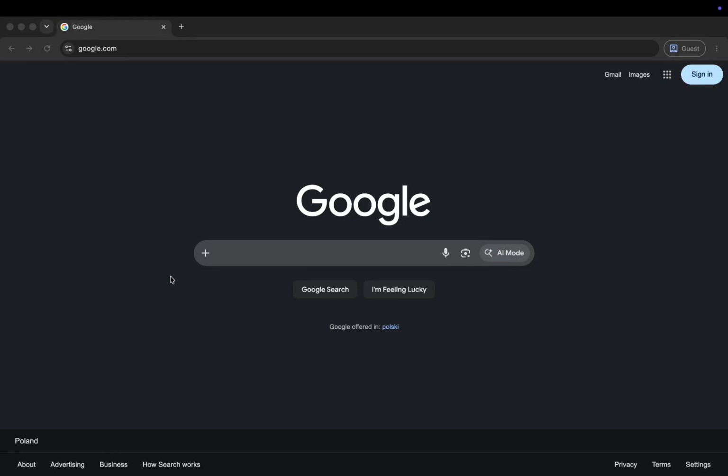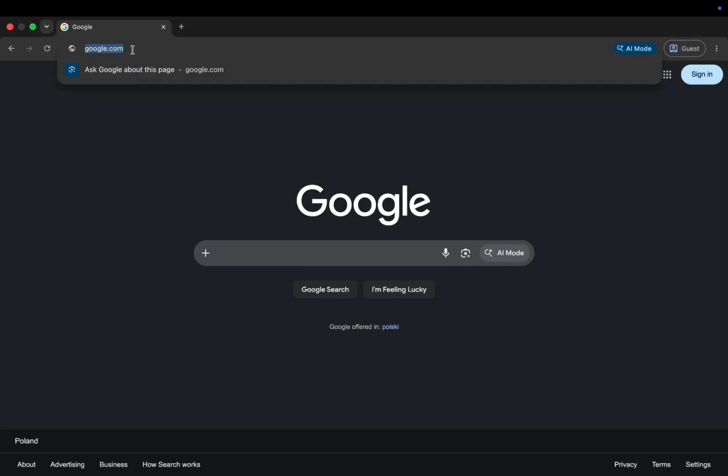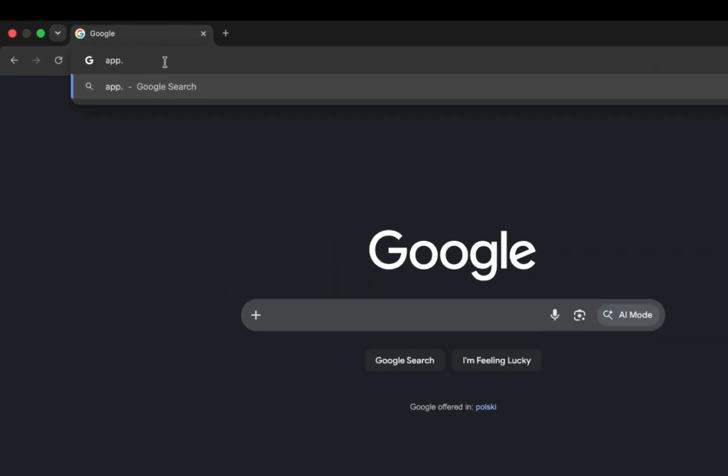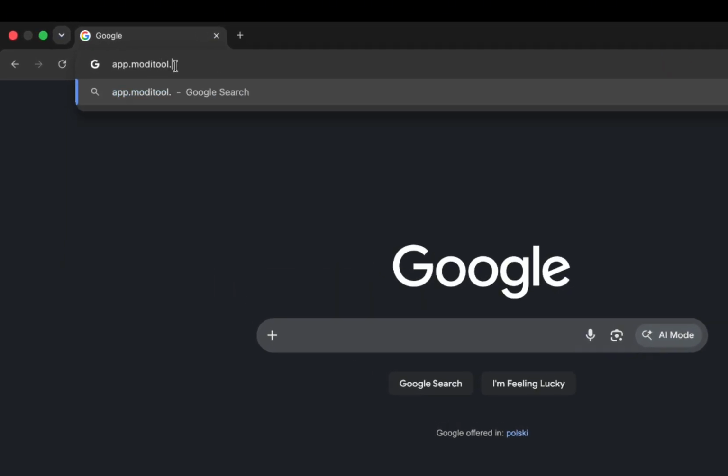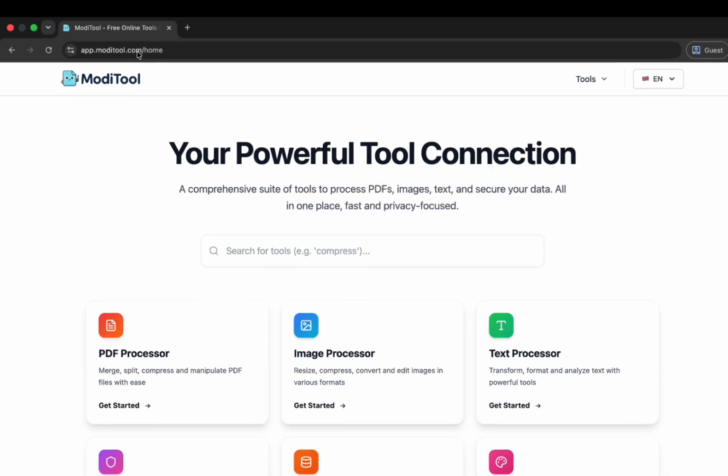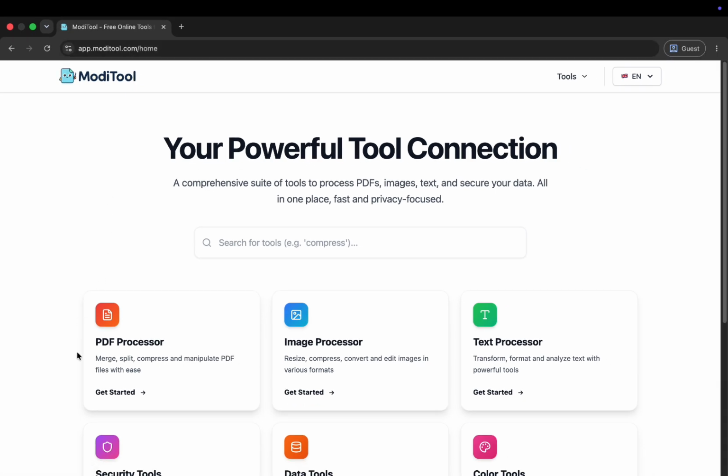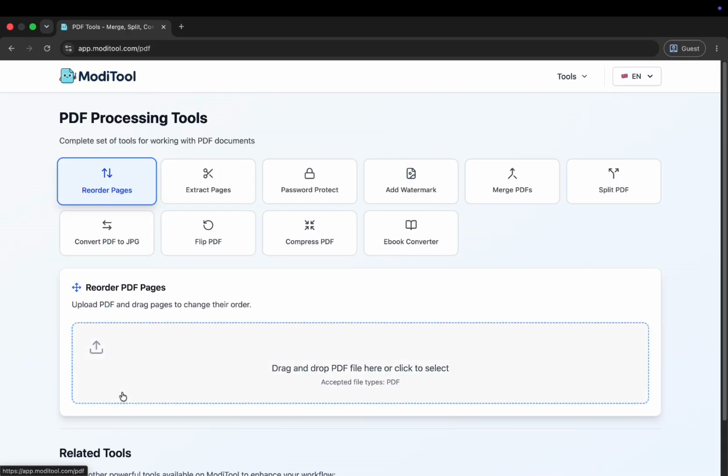In this video, I'll show you how to merge PDF files without installing any apps. First, open your browser and type app.moditool.com into the address bar. On the website, click on PDF Processor.